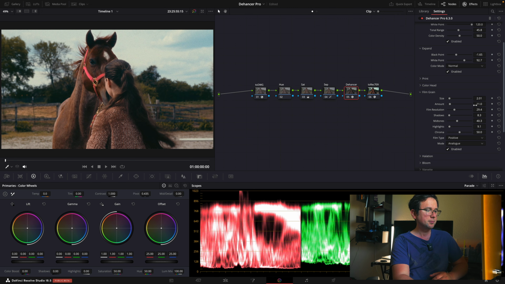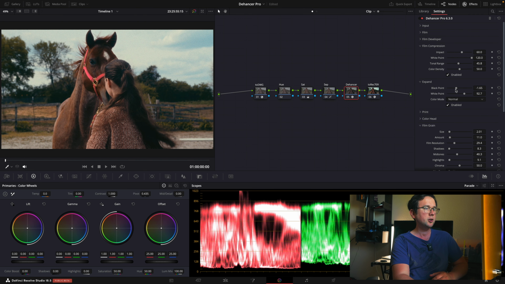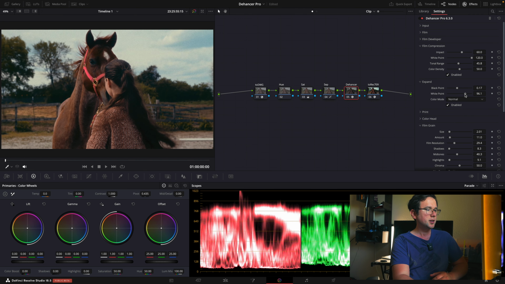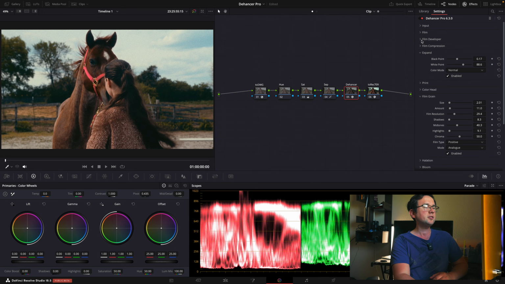I'm noticing I could probably go deeper with the black, so I'm actually gonna go back to my black point, then my white point. There we go. That's that image. Again, we used the Kodak Vision 350D for that one. With that being said, let's roll into the last short film. This one's called The City.